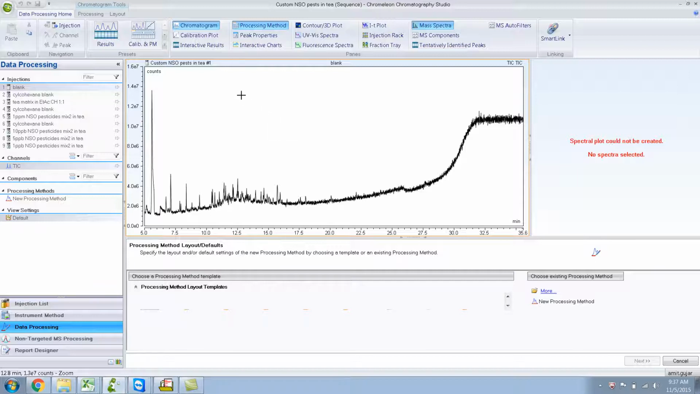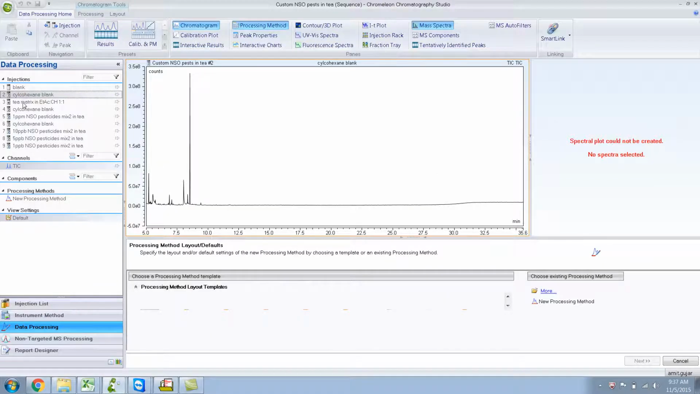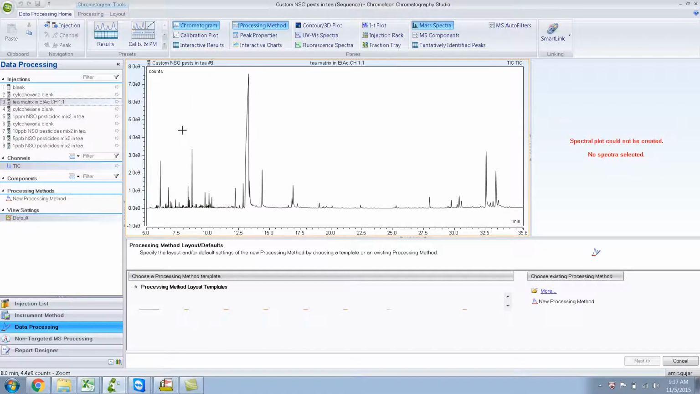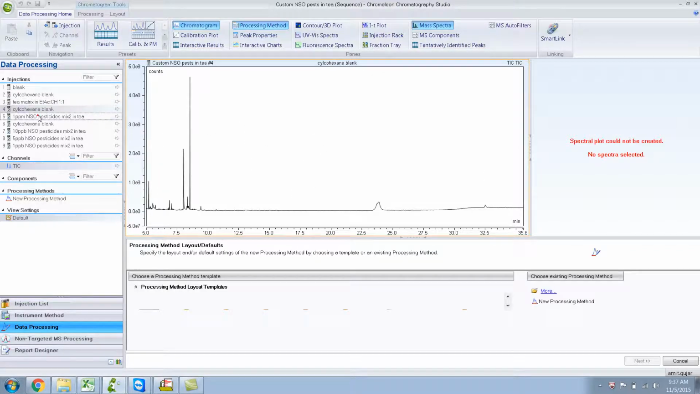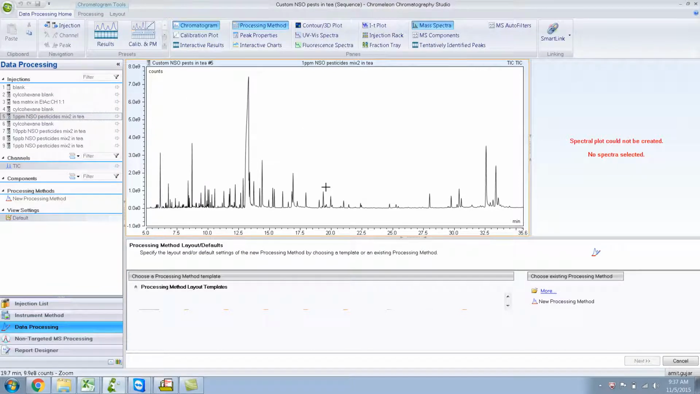So you see the chromatogram over here. This chromatogram is for this injection, which is named blank. So you click on your injections, and the appropriate chromatogram shows up on this pane. You click on any of these, and the chromatogram shows up over here. As you can see, this is just a chromatogram, and nothing has been integrated, nothing has been done. This is just the raw data.